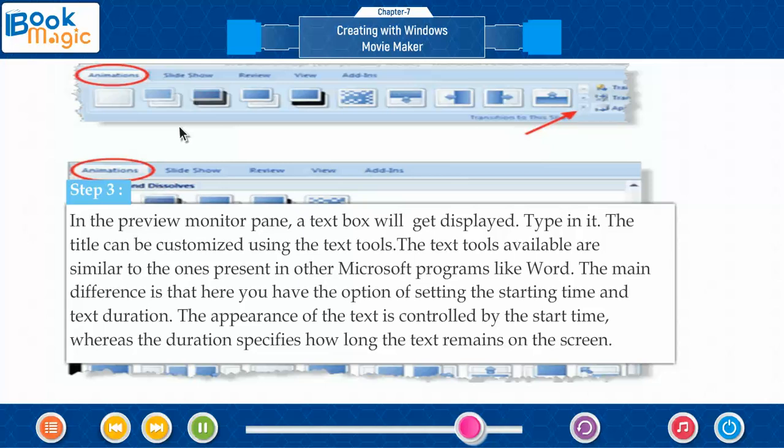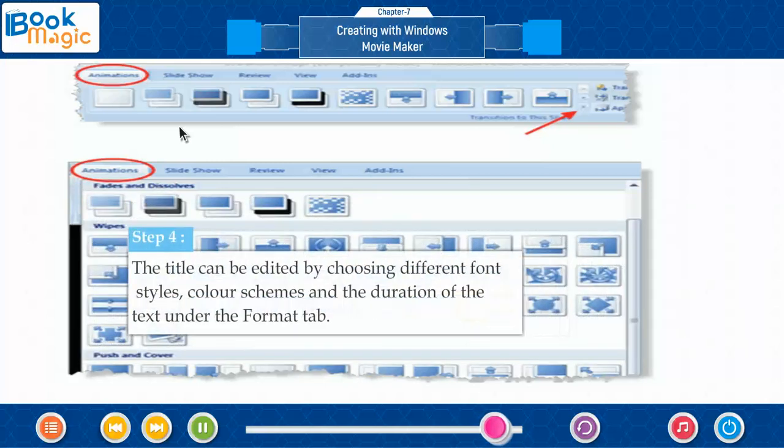The title can be customized using the text tools. The text tools available are similar to the ones present in other Microsoft programs like Word. The main difference is that here you have the option of setting the starting time and text duration. The appearance of the text is controlled by the start time, whereas the duration specifies how long the text remains on the screen.